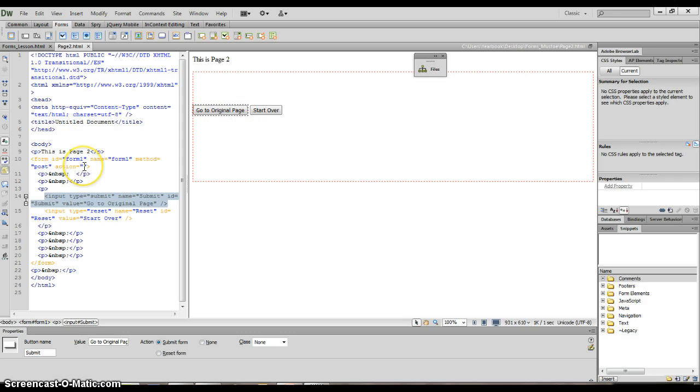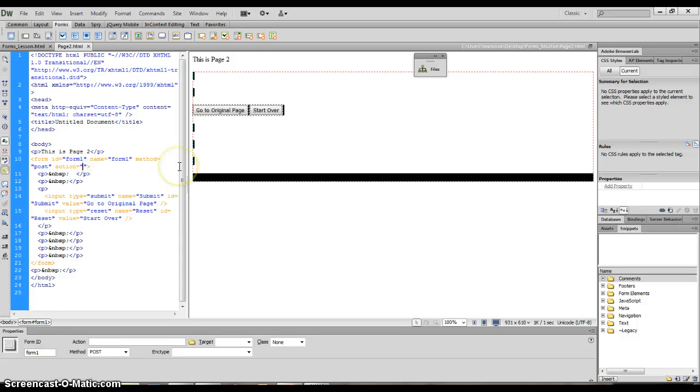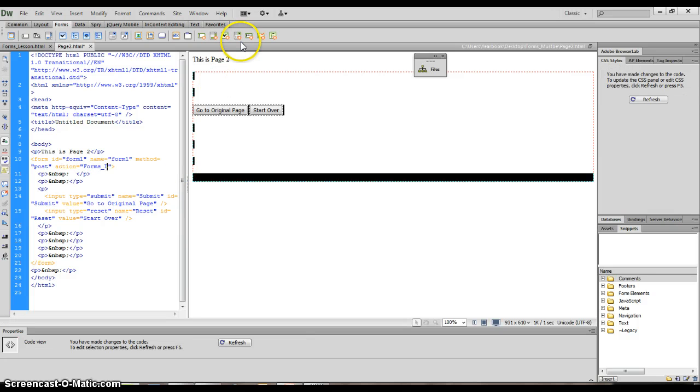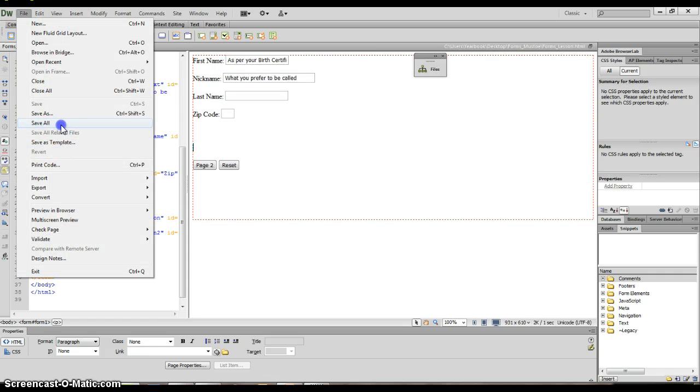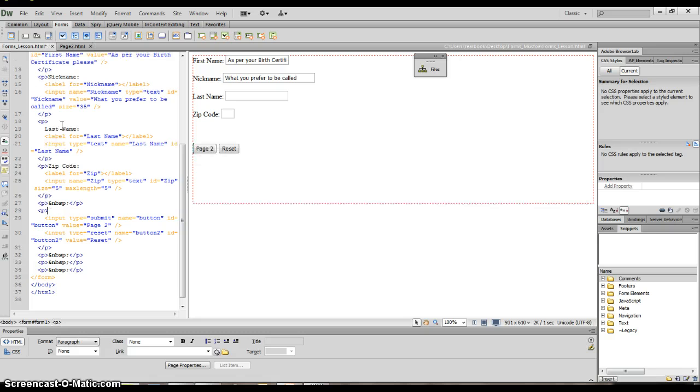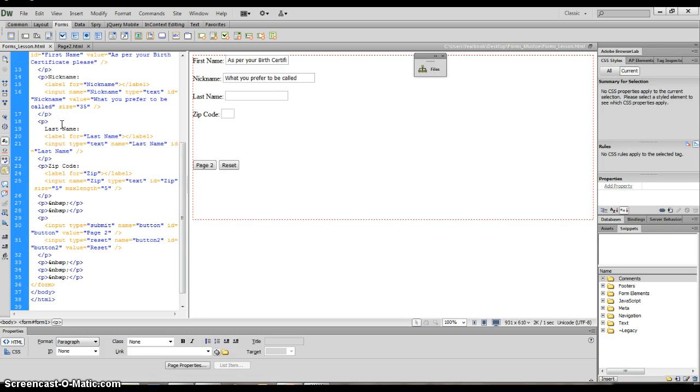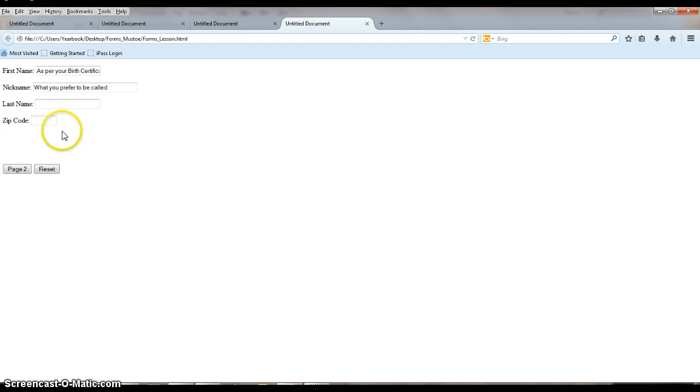Again, I'll go into here, and I'm going to do forms_lesson.html, just the way that I saved it originally. So I'm going to save these 2. Actually, I can just do File, Save All. And let's load the first page into the browser. So now this one will go, after I populate the boxes or not, we'll go to page 2. Notice this is the page 2 one. And then onto here, I'm going to go ahead and go to the original page, and these both work correctly.